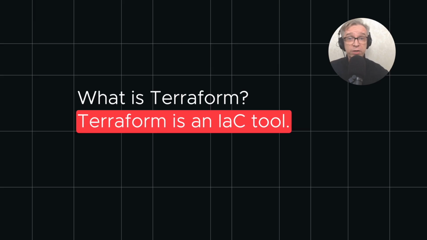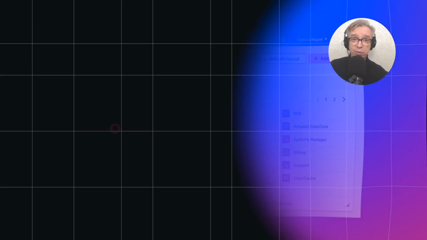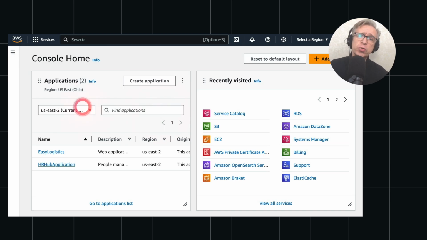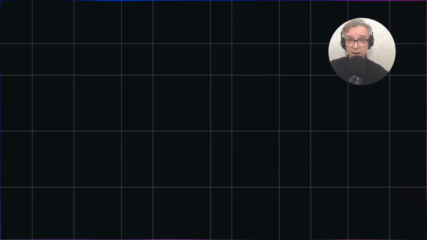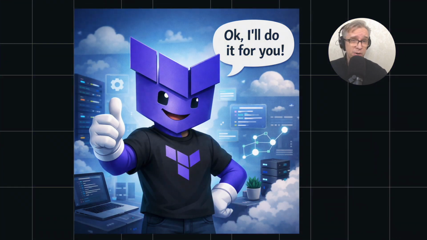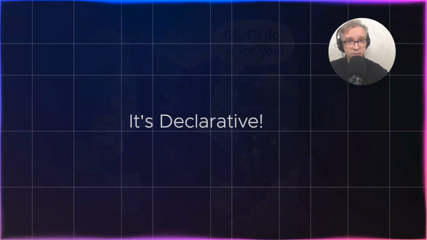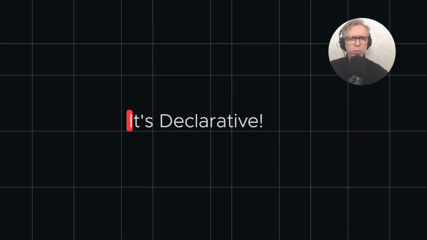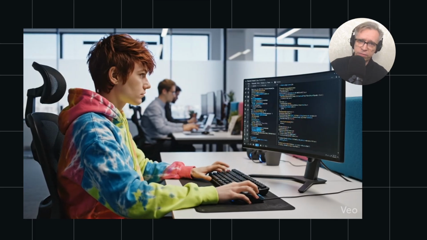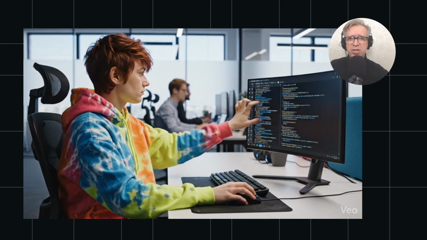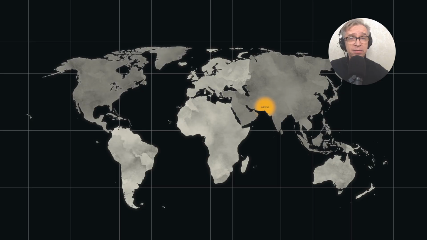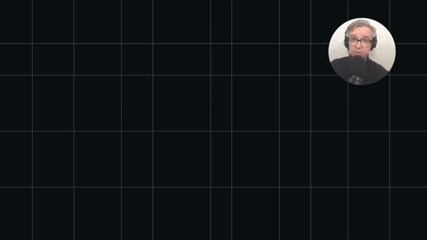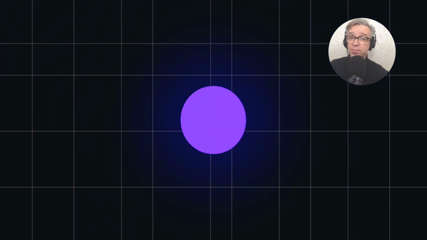Alright, what is even Terraform? Terraform is a tool for infrastructure as code. Instead of clicking around in the AWS console, you describe what you want in text files, and Terraform takes that description and goes like, okay, I'll create this for you. The important idea is, it's declarative. You don't write a script that says, first do this, then do that. You just say, I want an S3 bucket in this region with these settings, and Terraform figures out the steps to get from nothing to that bucket.